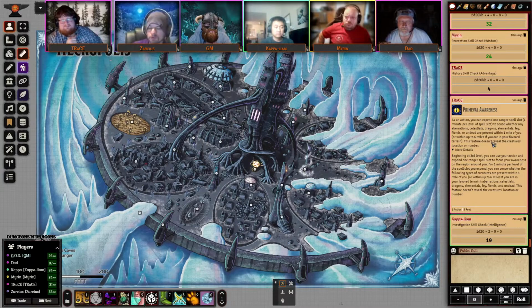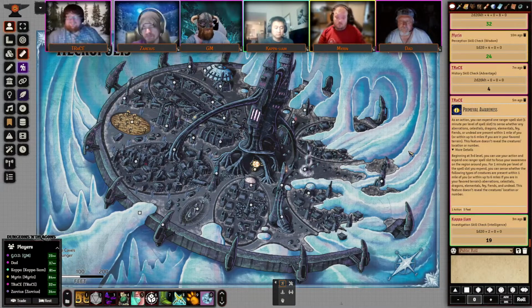As far as the aberrations, the closest batch is kind of everywhere. Unfortunately, there are just so many that it's just kind of blobs all over your mental map, if you will. Significantly less undead. A ton of aberrations.